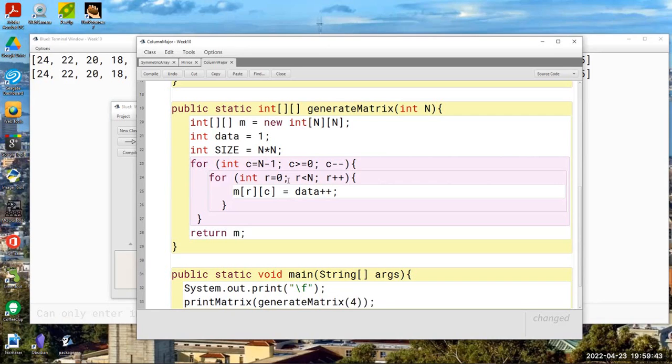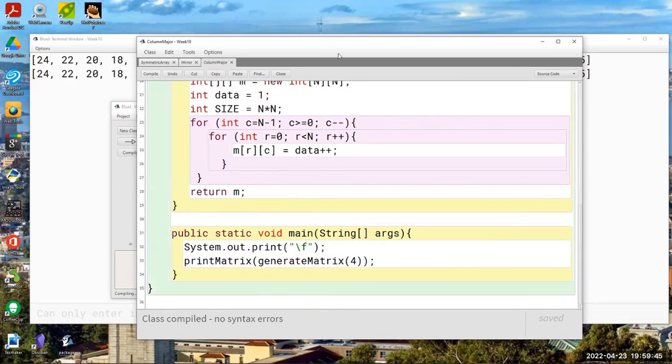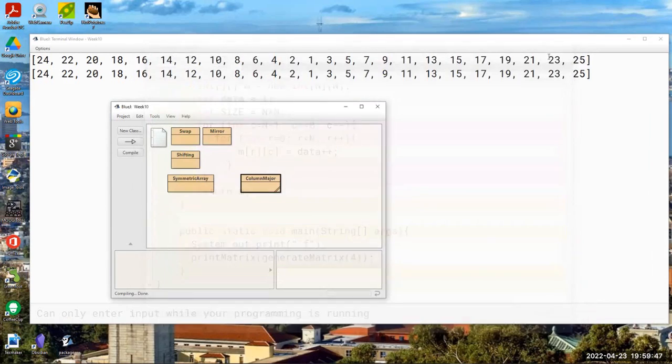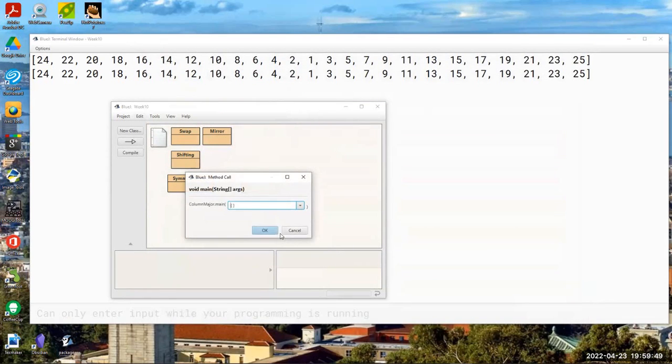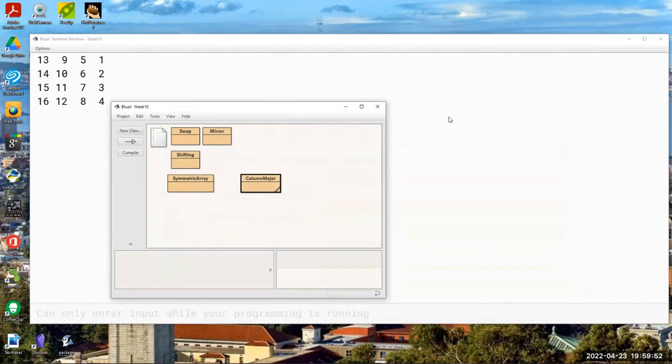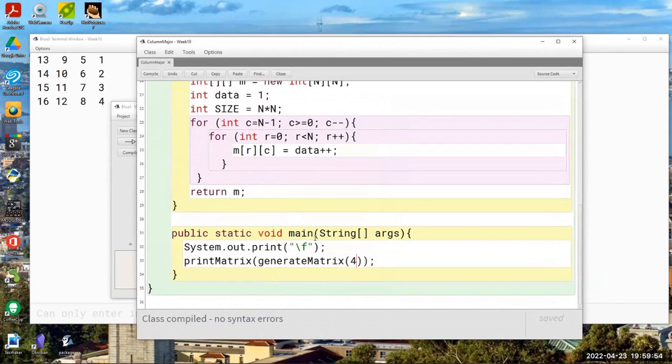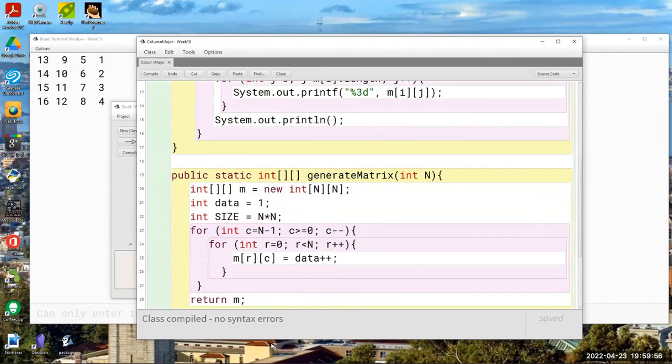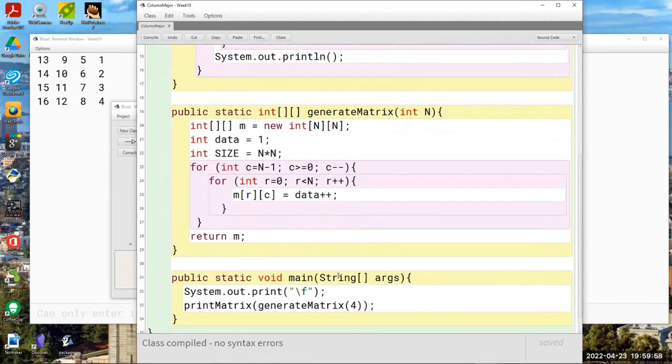Okay, we talk about it is 4 by 4, so I'll use 4. Then that's wrong. Okay, it's okay. It's pretty simple. This one. Any question?